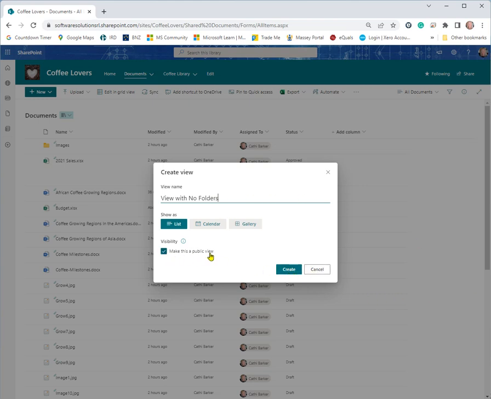I want to keep it as a public view. The idea here is public views can be visited by anyone with access to this list. If you don't want it public, then it's only for your eyes only. You can have it as a list, a calendar, a gallery, but I think leave it as list. So I'm just going to go create.